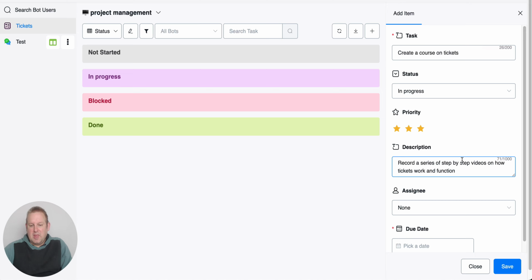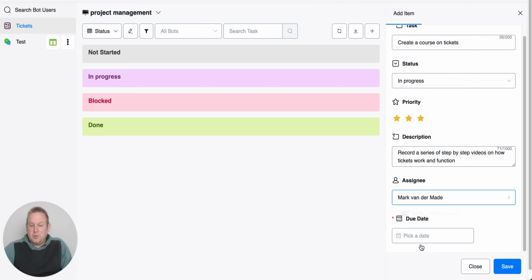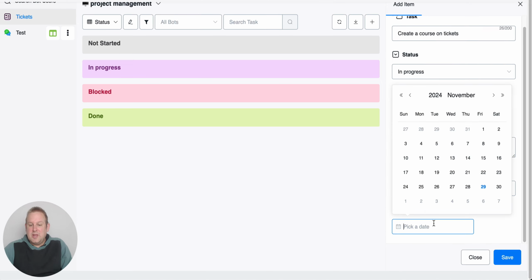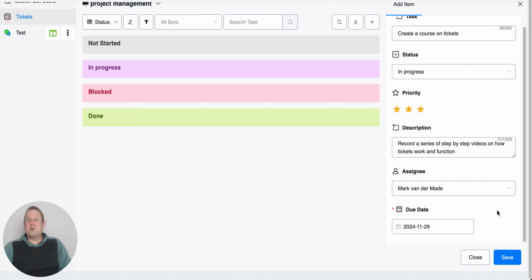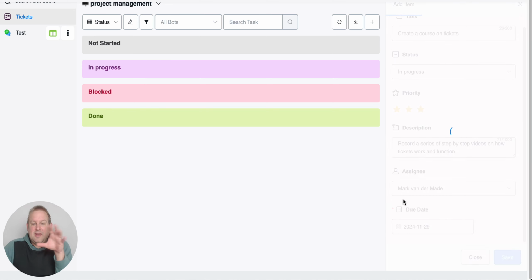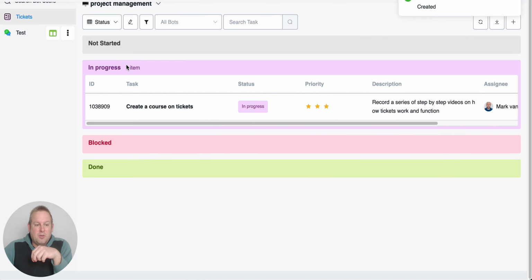Something like this. The assignee, of course, will be set to me. And then the due date, we can pick from a nice calendar overview. Let's say I'm going to finish the entire course, trying to record it in 1 single day. I'm going to say save. And if we press save, it should now go under the in progress section. You can see the priority, which is actually a nice touch to see the priority with the stars, which is a nice view as well.